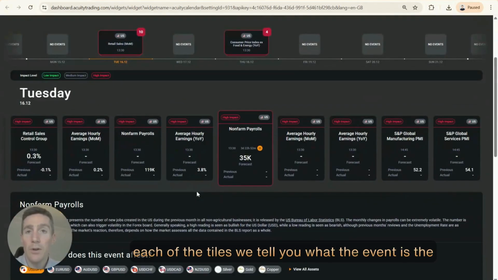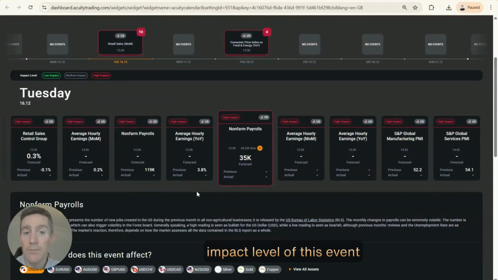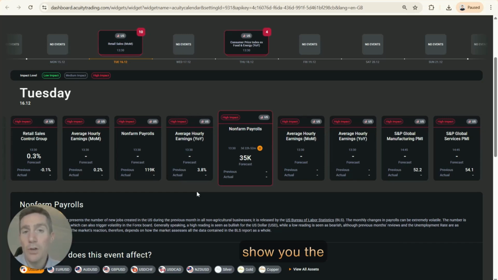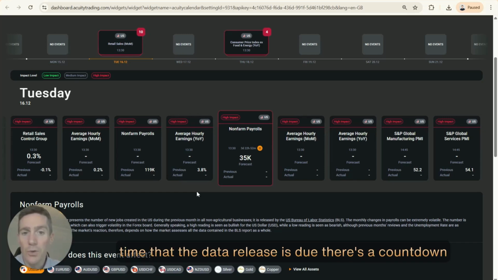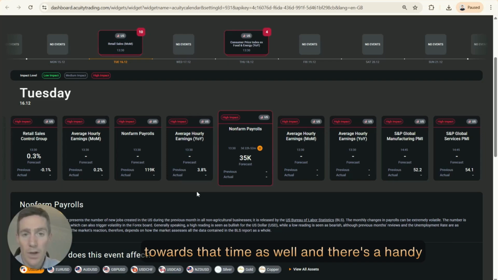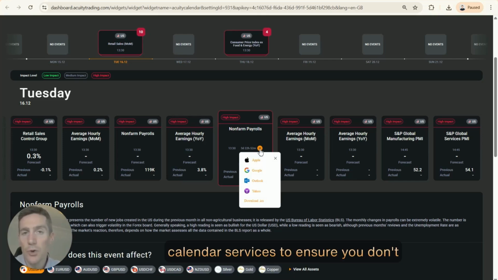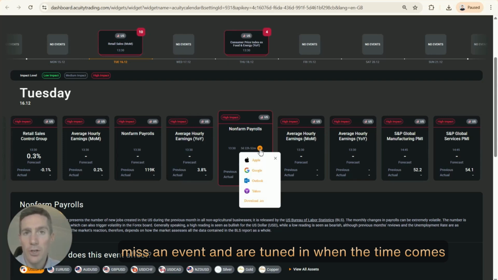On each of the tiles, we tell you what the event is, the impact level of this event, and what country it's going to impact. We show you the time that the data release is due. There's a countdown towards that time as well. And there's a handy calendar feature here which will allow you to sync this with your own calendar services to ensure you don't miss an event and are tuned in when the time comes.